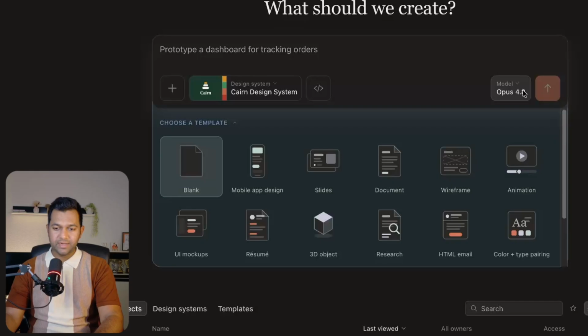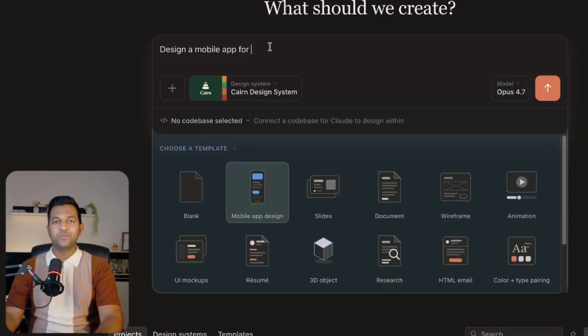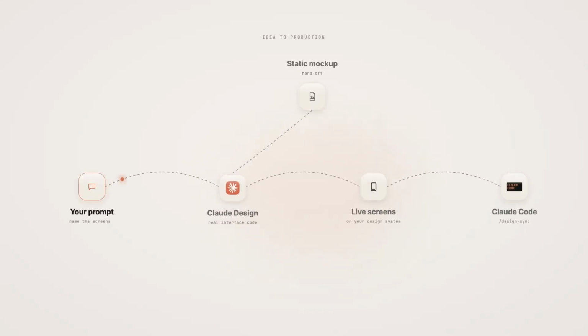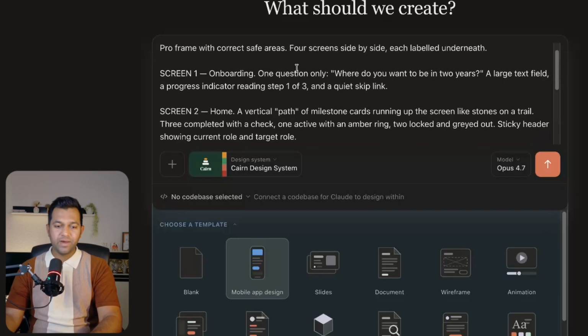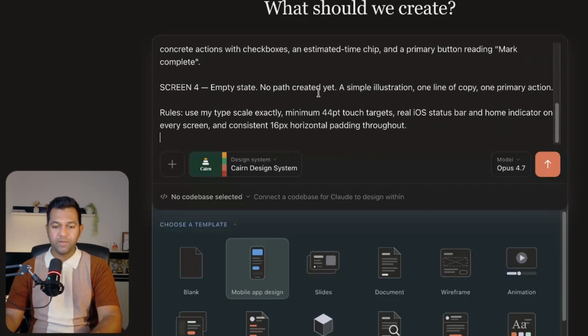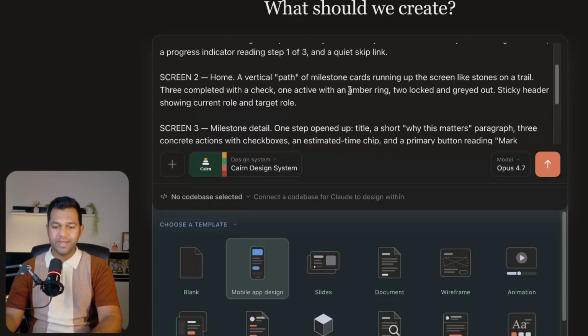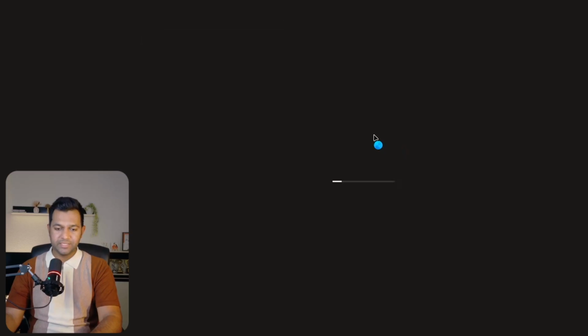I'll be using that. The second feature which I'll be showing here is mobile app design. To be very honest, in the last 2 updates of Claude Design, this feature got dramatically better. So now I'll be pasting this prompt. And as you can see, I'm not just saying design the core mobile app. I'm saying which device, which screen, which stats, what I want. I'm telling everything in plain English. And then I will just execute.